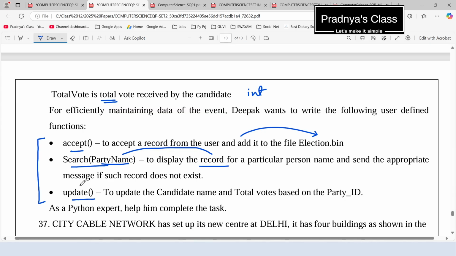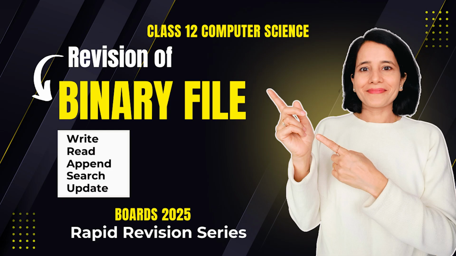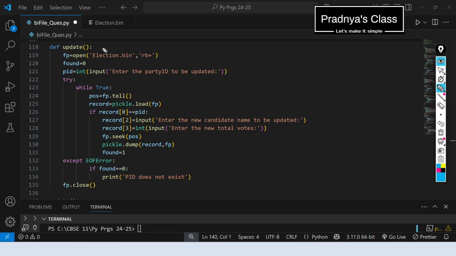Moving ahead to the third function, we need to update candidate name and total votes based on party ID. In this, it is not written that we are passing that party ID as a parameter. So what we will do? We will take that party ID in the function itself. With the hope that you know the process of updating data in a binary file, I am proceeding with the code. But I would recommend you to watch the previous video in which we have discussed all the operations on binary file. Alright, let's discuss the code.